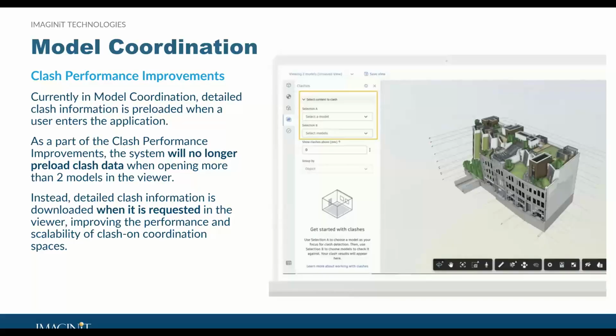Clash performance improvements. As far as this goes, regarding clash detection, something that's incredibly important is the clash data and the information that is loaded into the model coordination module. This is now going to have a noticeable improvement and difference, again focusing back on that large model improvement, the large federated models.